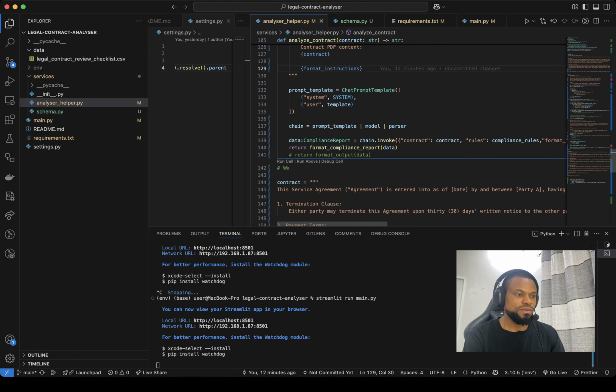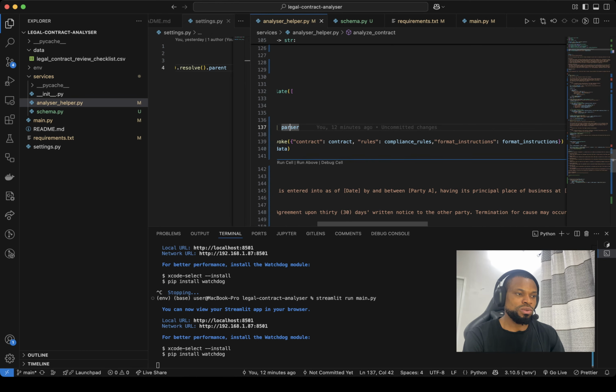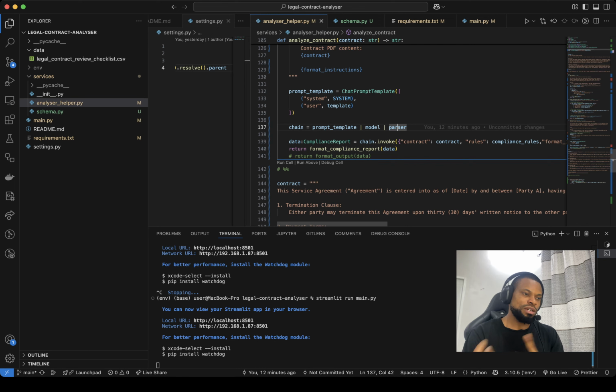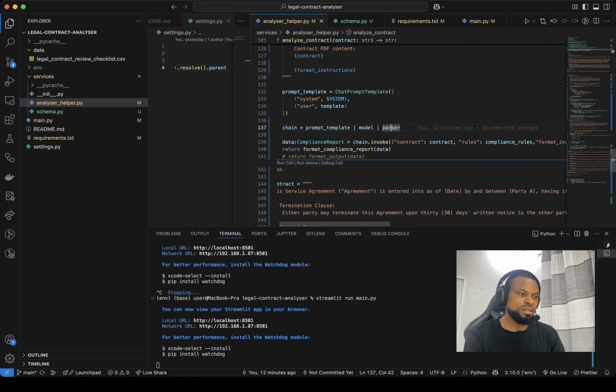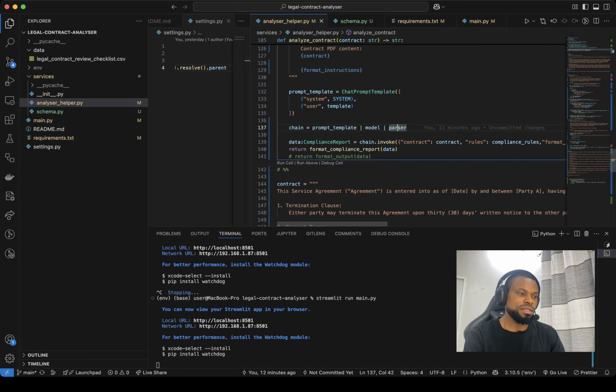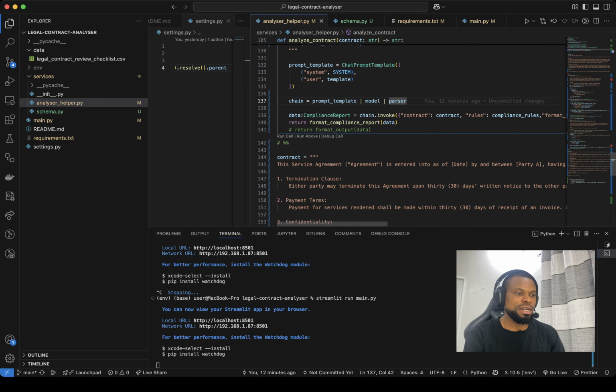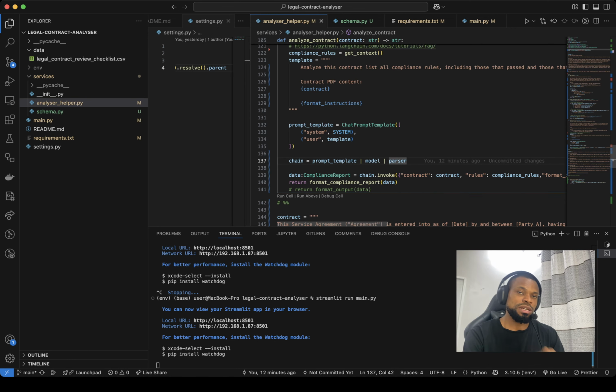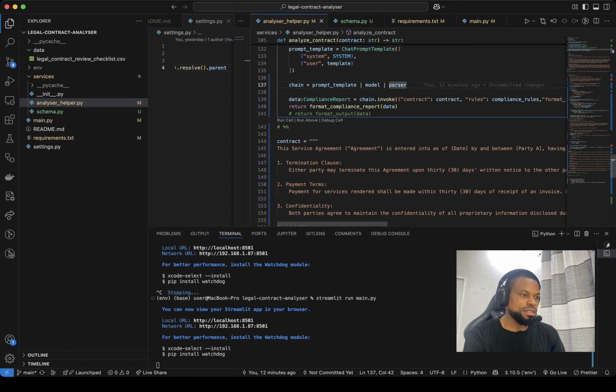So I do chain dot invoke, and the parser generates the prompt format instruction, and also it gets the model response and converts it to a Pydantic instance. Since it's the last one, the final output is going to be this Pydantic instance, right? Then I pass the Pydantic instance to my format compliance report, and it gives me a string output, which is like a markdown. And yeah, that's just it.